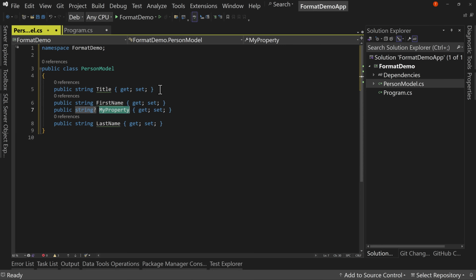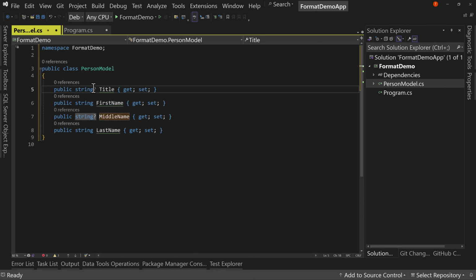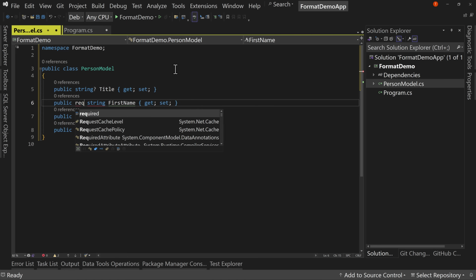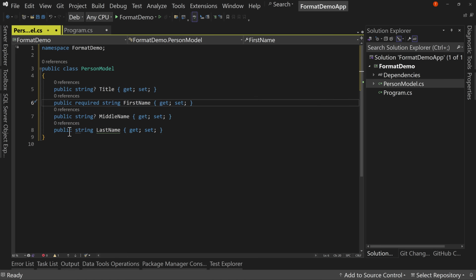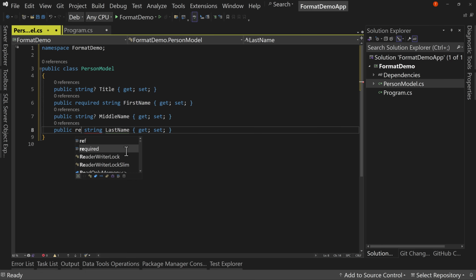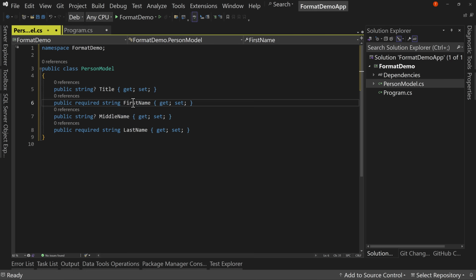It's a nullable string called middle name. And I'm going to make the title nullable as well. I'm not going to make first and last name nullable, though. I'm going to make these required. That just means you have to initialize your model with these. Okay, so now I have 2 optional and 2 required strings. And this is a pretty standard model.